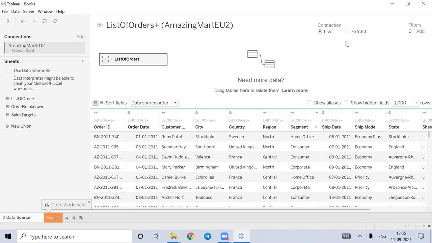Okay. There are advantages of live connection. There are disadvantages of live connection. There are advantages of extract. There are disadvantages of extract. We can use live and extract according to the requirement.